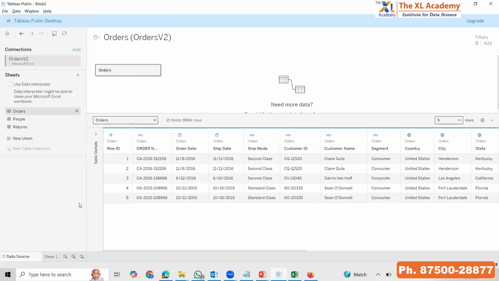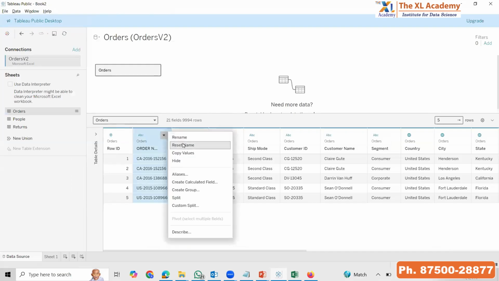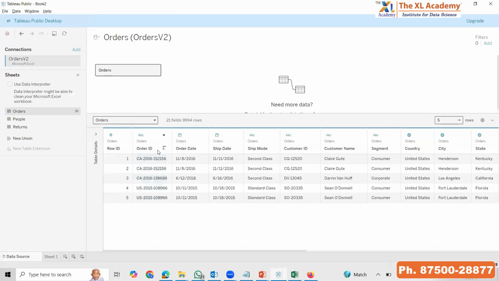At any point of time, if you want to get the original name back, you can click on this drop down and there is an option called reset name. Just click on this and you get the original name back over here.